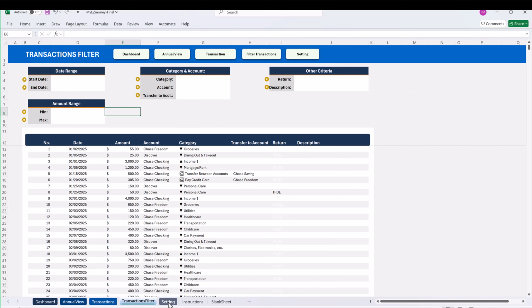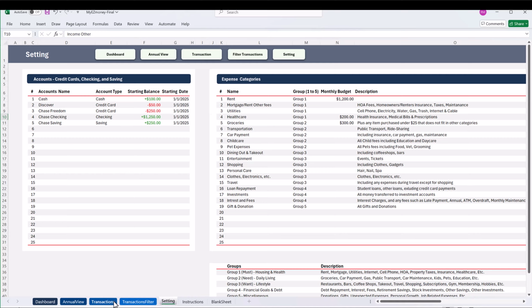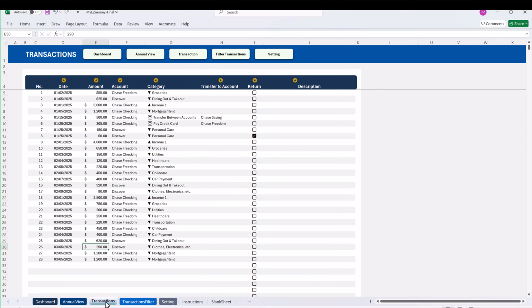So to summarize, you just need to set up all your accounts. Then you only need to enter your transactions in the transactions sheet. Everything else will be tracked by this worksheet automatically.